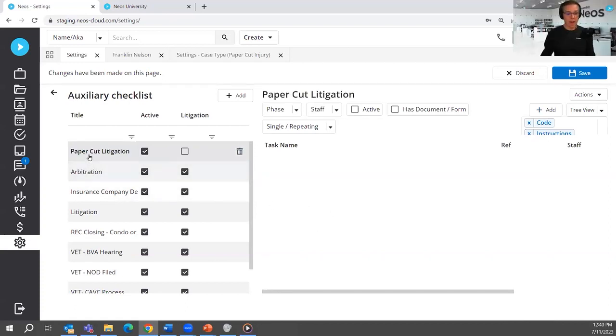All right. So we've got our auxiliary checklist. It's paper cut litigation. And the same concept here is, okay, so now this is a checklist. And you'll notice this is not associated with a specific, I called it paper cut litigation so that I know it's associated with that.